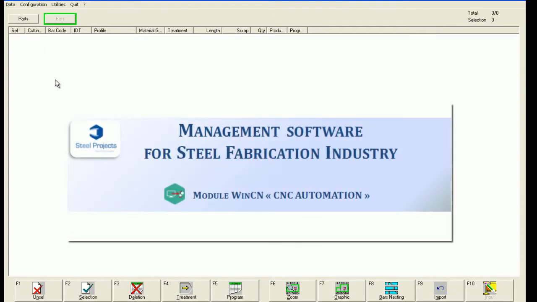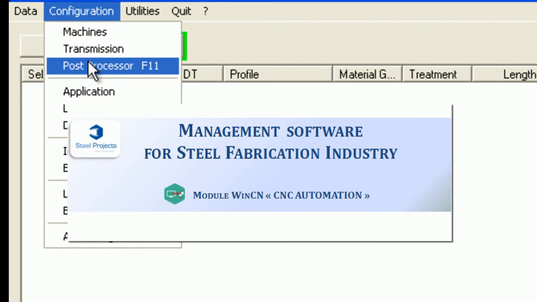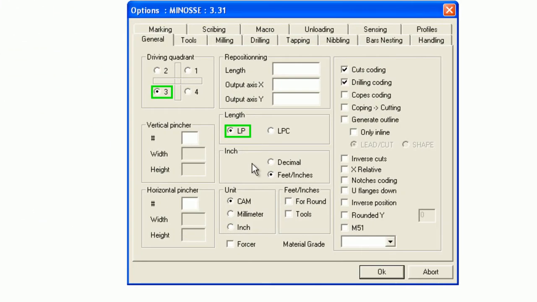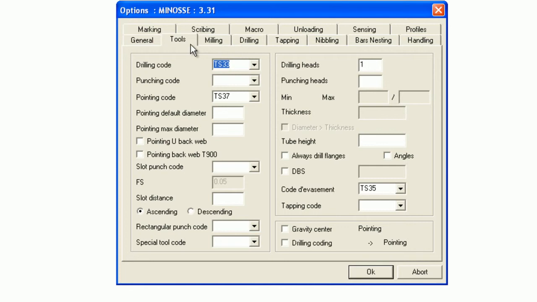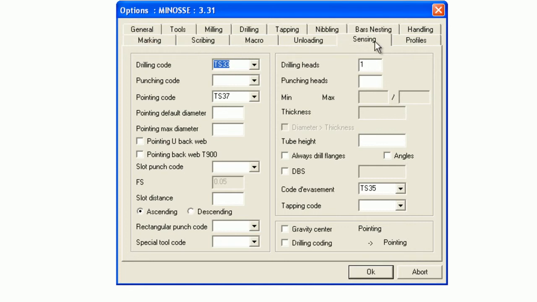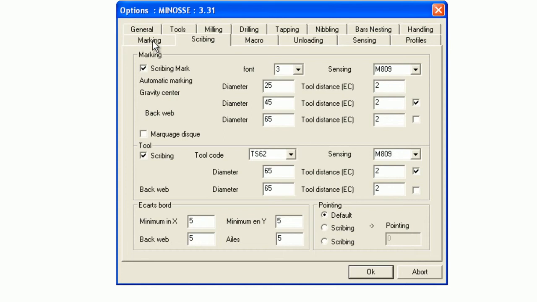WinCN is typically installed on the computers that are connected to the machine and is used to convert the CAM files to the necessary code files that the machines handle. There are a few configurations that are unique to every machine that the project's engineer will work with the client to validate the setup. This post-processor has all the information ranging from scribing to sensing and is typically a one-time setup.